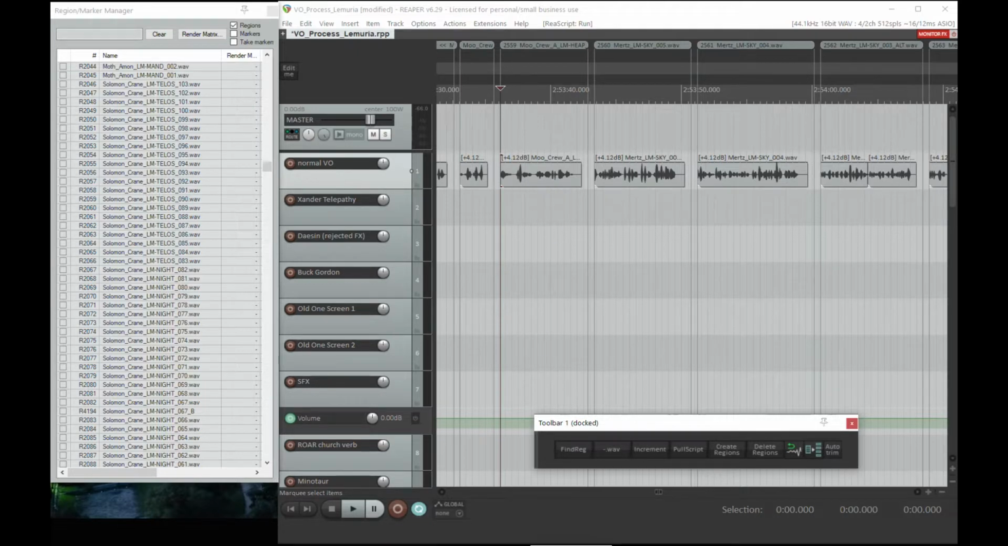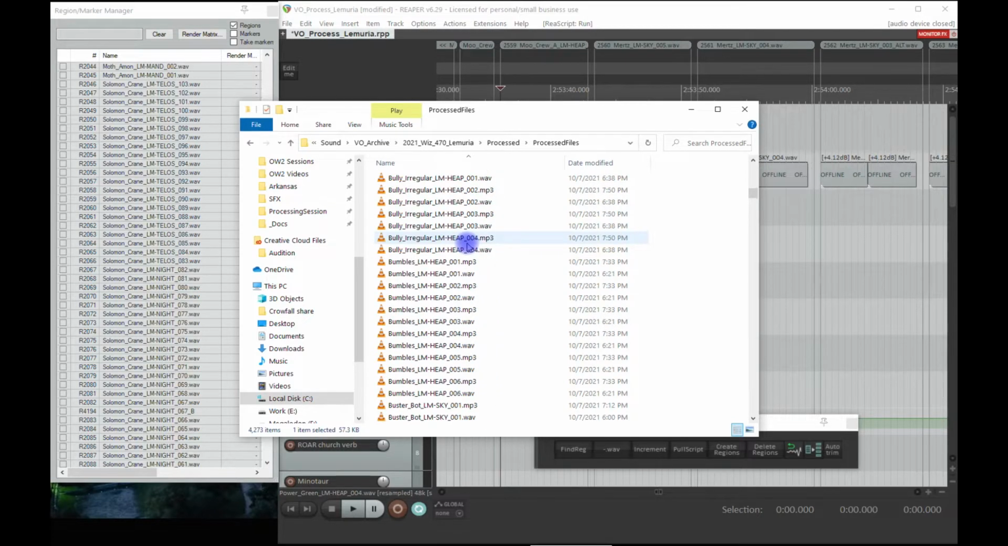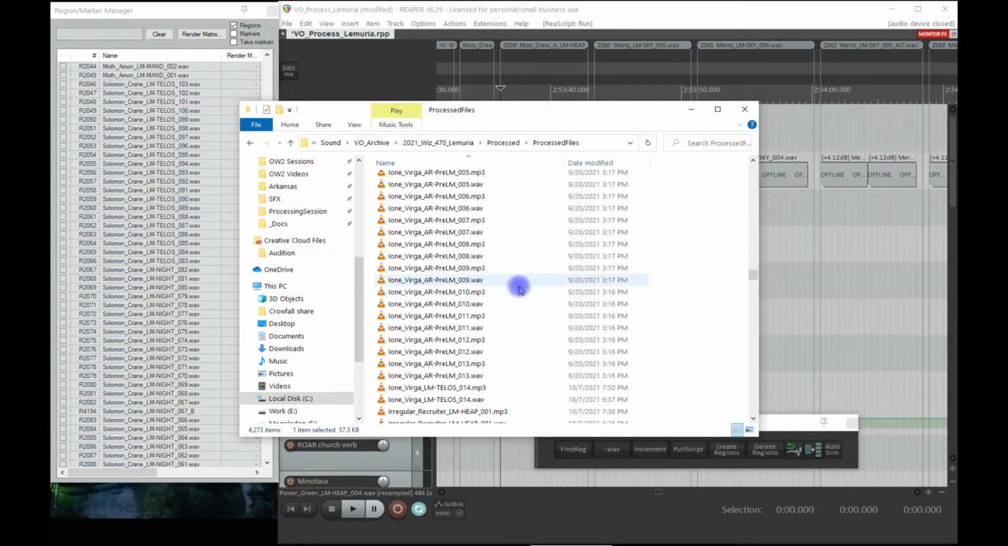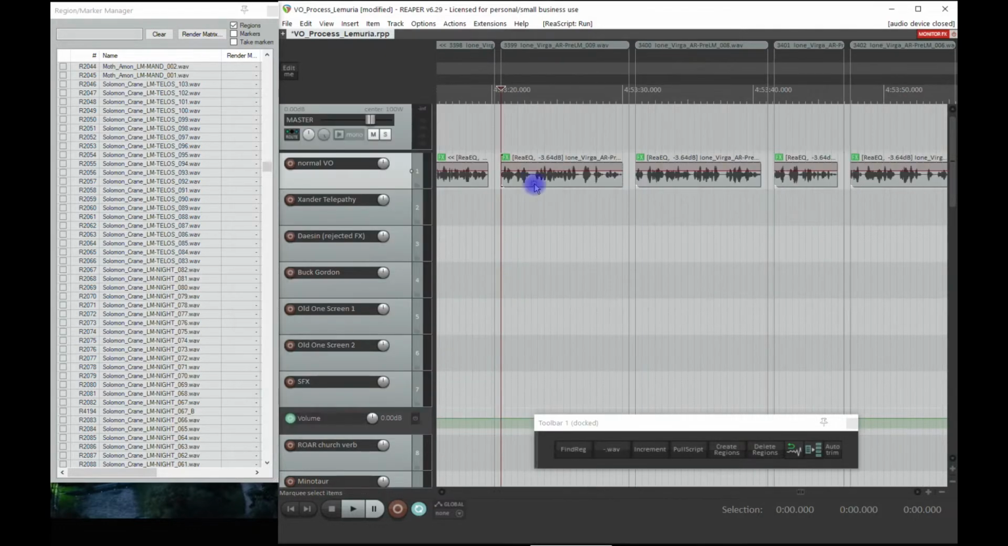I can also do this from the right-click menu. So here's all the actual audio files in the game, one for each line of dialogue. And let's look at this one. I'll right-click on it. This is a command that I added to the right-click menu, Find in Reaper. There, jump straight to that line in the session.